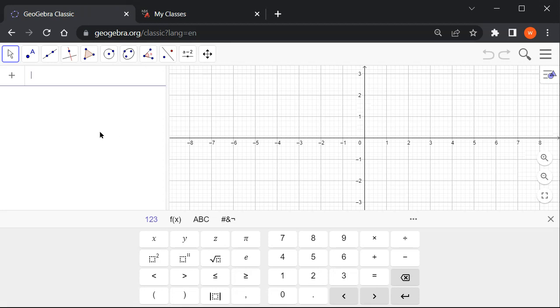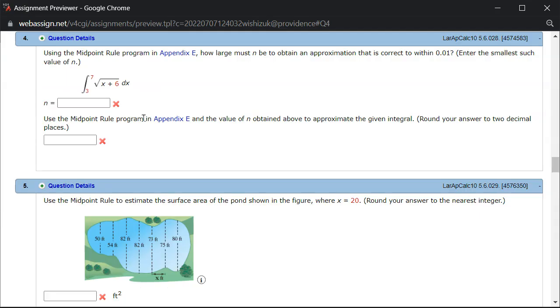Then it opens right up. There are versions that you can use directly in the browser, and there's another one you can download so that you can use it without an internet connection. Since I have an internet connection, I'm just going to use the one in the browser. First thing is I'm going to define the function. I'm going to call f of x equal to square root of x plus 6. That will be the integrand here.